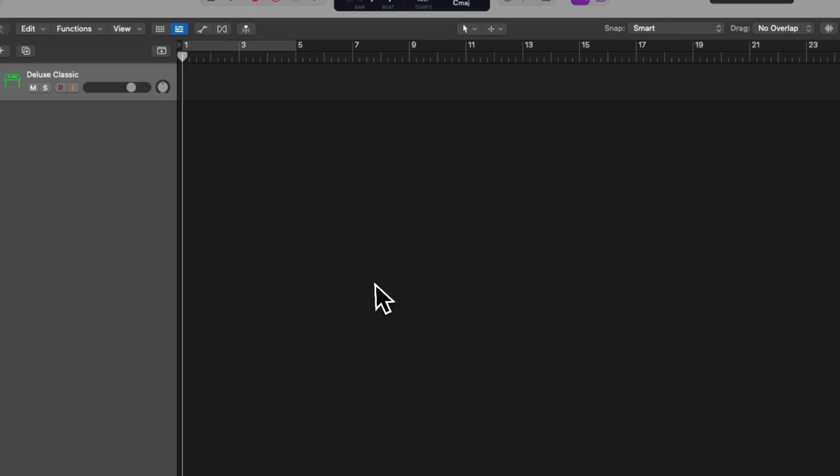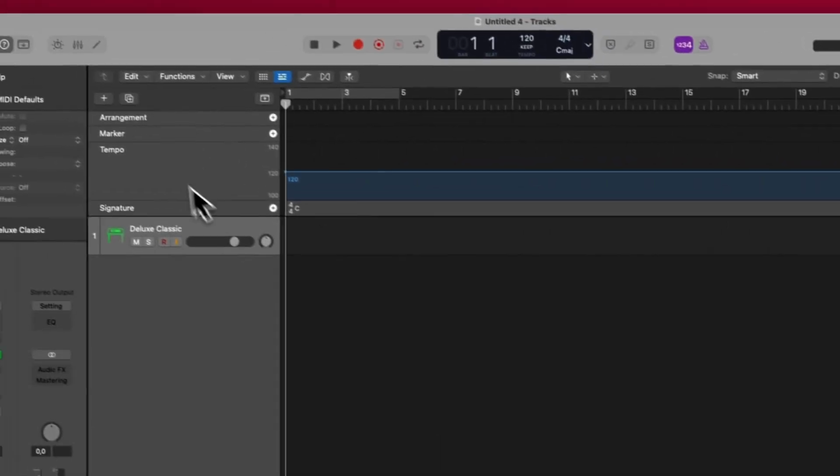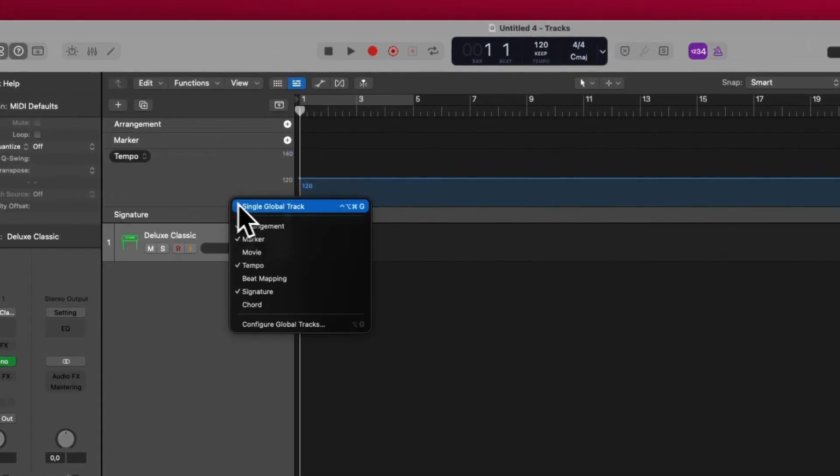If you want to have a chord progression without knowing anything about music theory, do this. In Logic Pro, press G to open the global tracks. If the chord track isn't visible, right-click the global tracks header and turn on Chord.